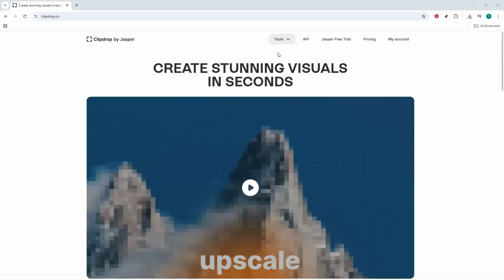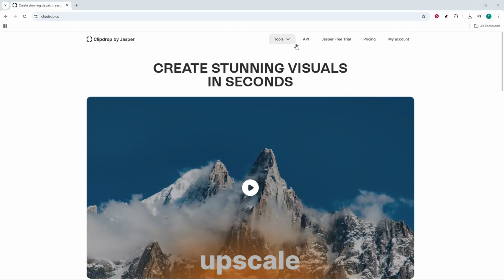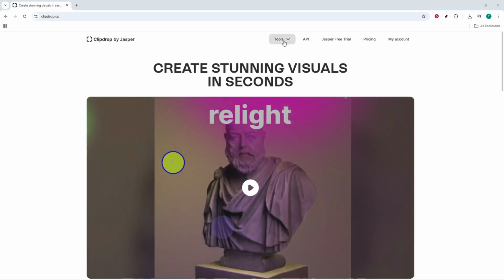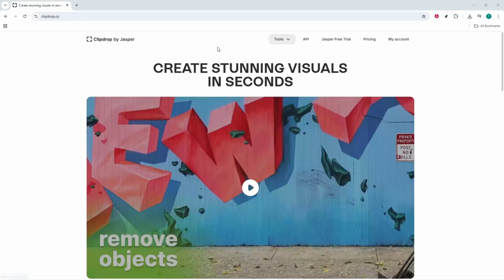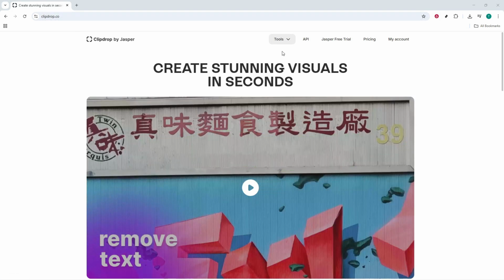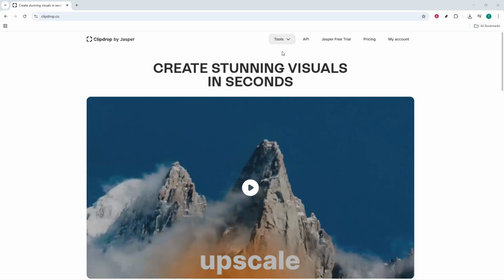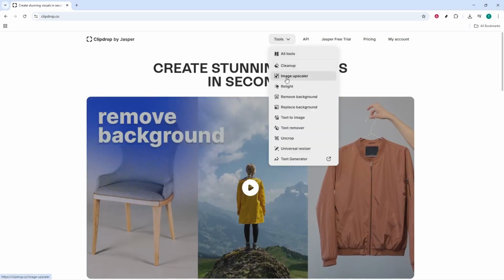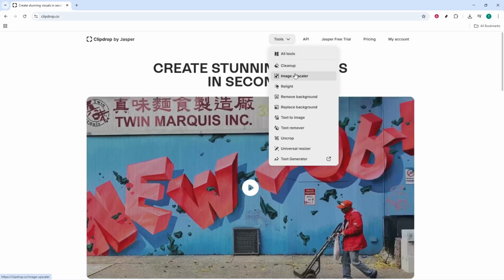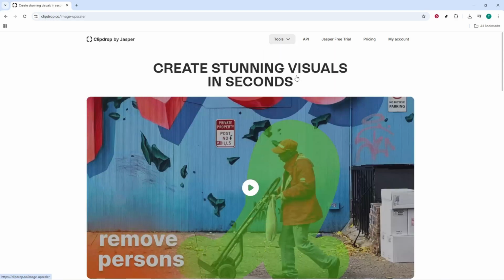Start by opening your web browser and going to clipdrop.co. Any modern browser works, and a stable internet connection helps the processing run smoothly. When the site loads, look for the navigation bar and select Tools. This opens a gallery of features available on ClipDrop. From the Tools list, choose Image Upscaler. This is the feature designed to increase resolution while preserving edges, textures, and overall clarity.